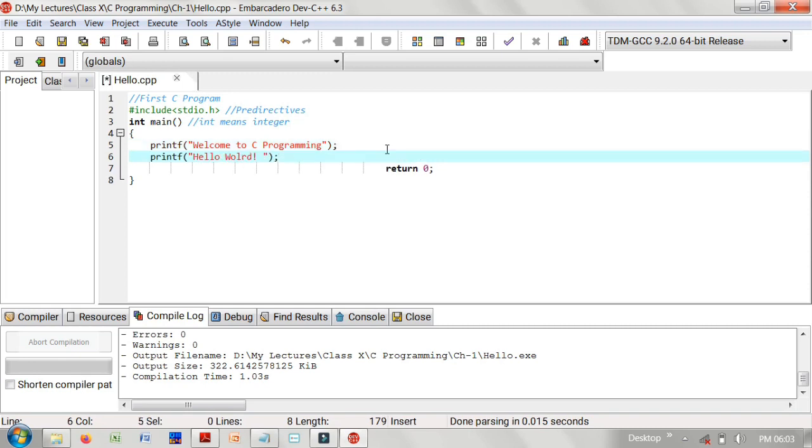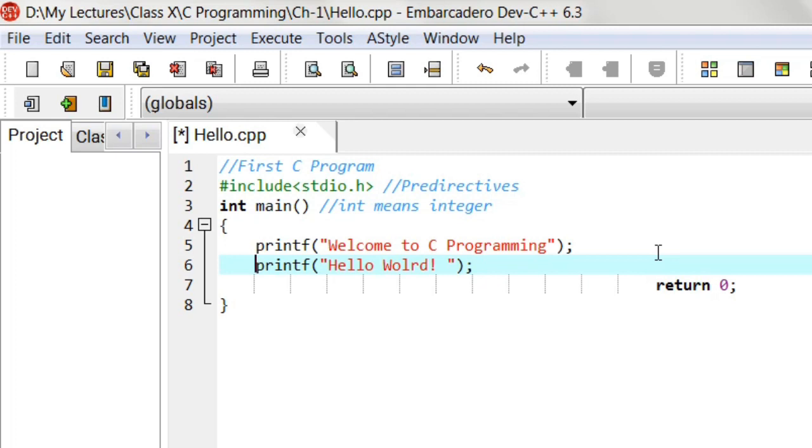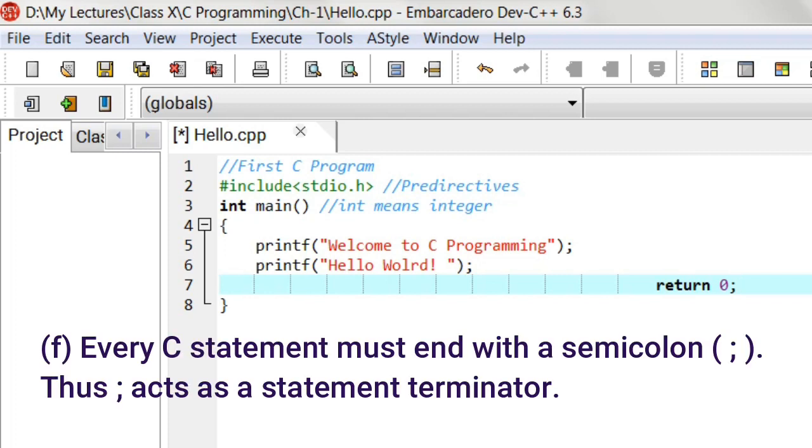Now the last and most important one, point F: every C statement must end with a semicolon. This is one statement, this is another statement, and this is another, and each ends with a semicolon. So every C statement ends with a semicolon, and thus the semicolon acts as a statement terminator.